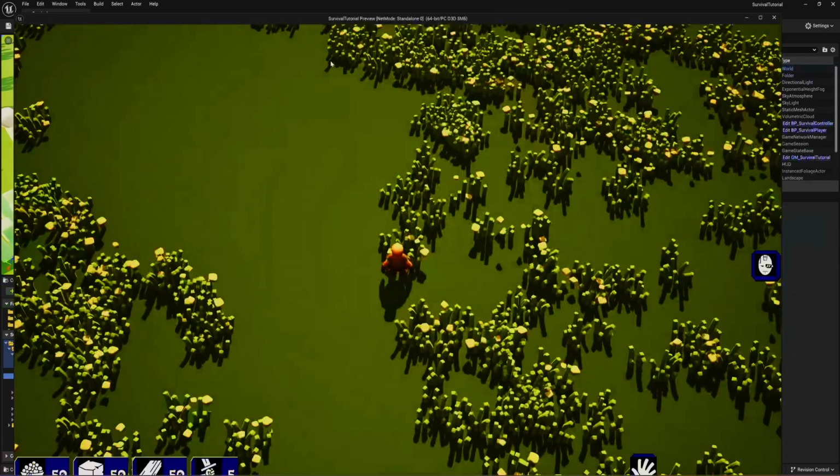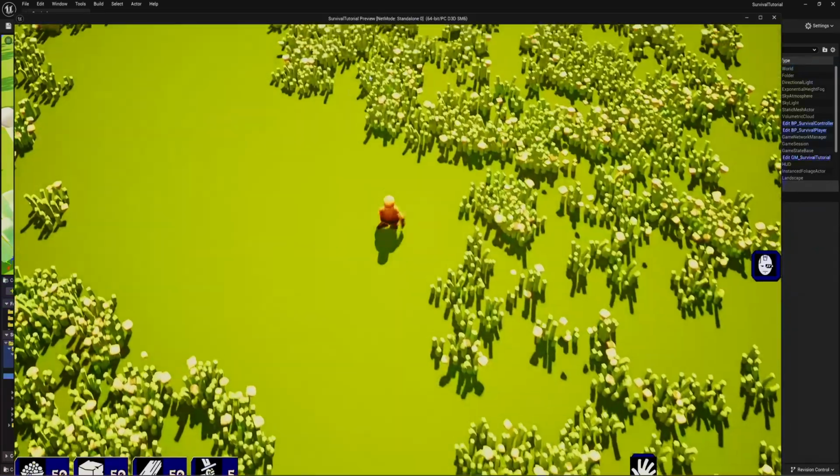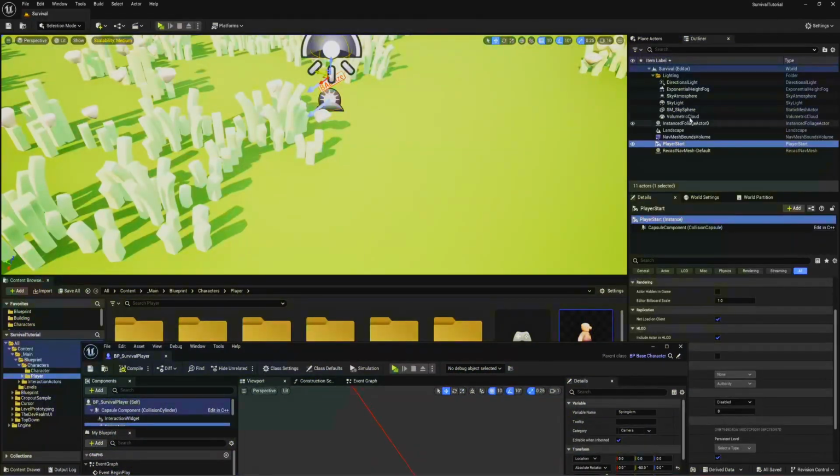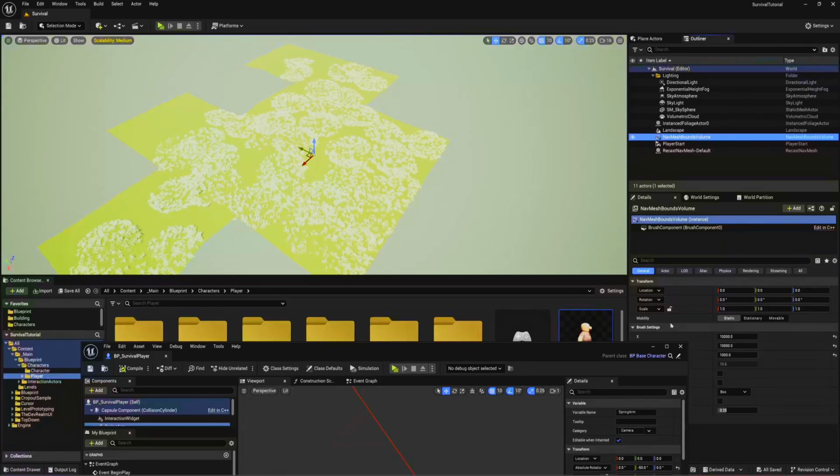Put it here. And there you go. Okay, cool. So we have the player. Of course, then we need to add now the mesh. So if you guys remember, we have added the nav mesh.